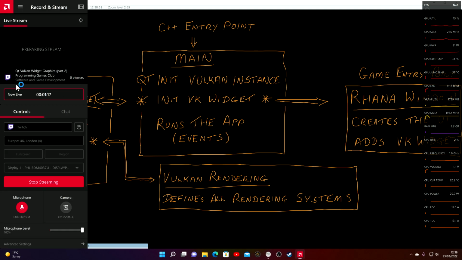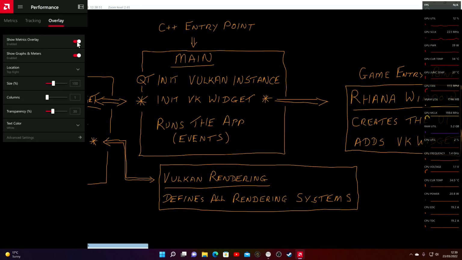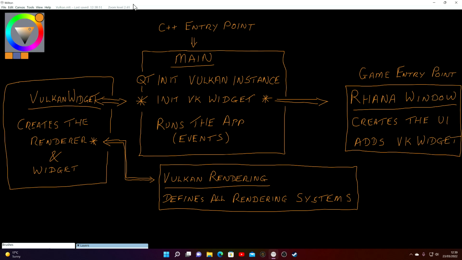Let's stop that from happening. There we go. And we're back. This is the C++ entry point. And using Qt, we've been able to set up an instance of Vulkan. We haven't done anything with it. We just set up an instance, and I was working more on the UI layer of Qt rather than anything else.